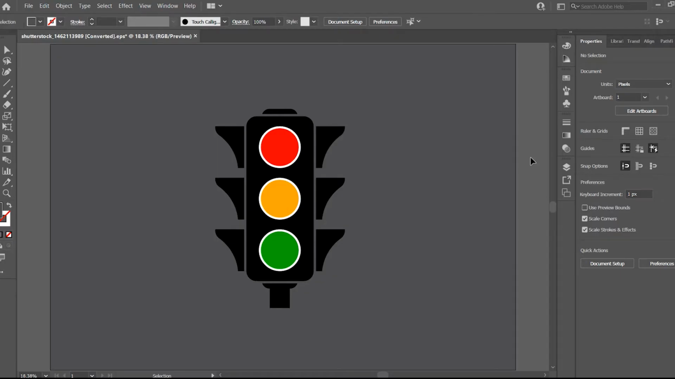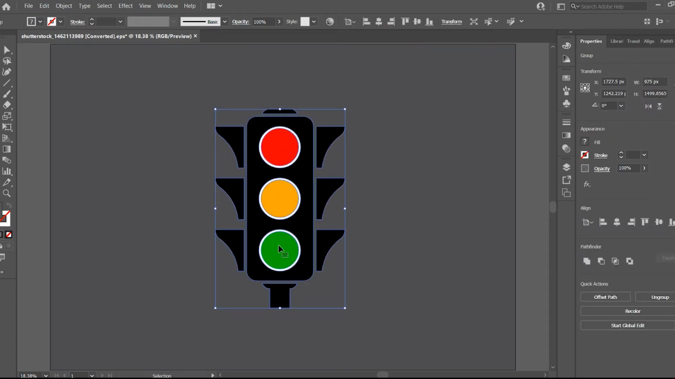Okay, so here I have a vector that I've downloaded from Shutterstock. It is a traffic light, and what I want to do is animate each individual color or circle in After Effects. So to do that, we want to put them in separate layers from Adobe Illustrator and then import them into After Effects.